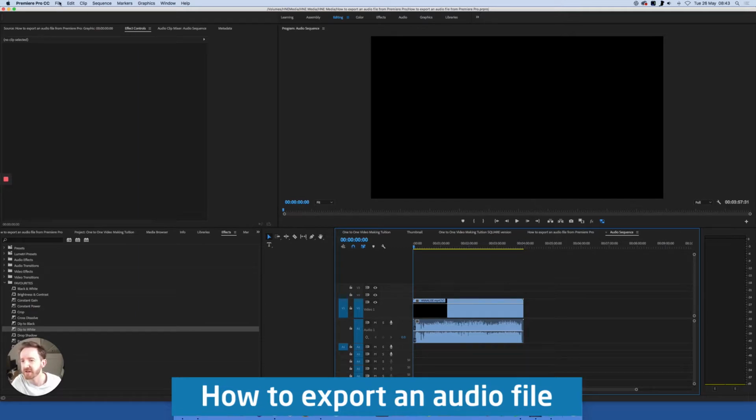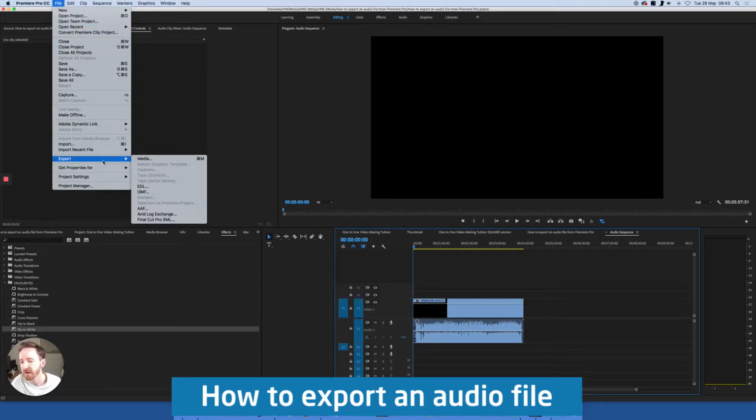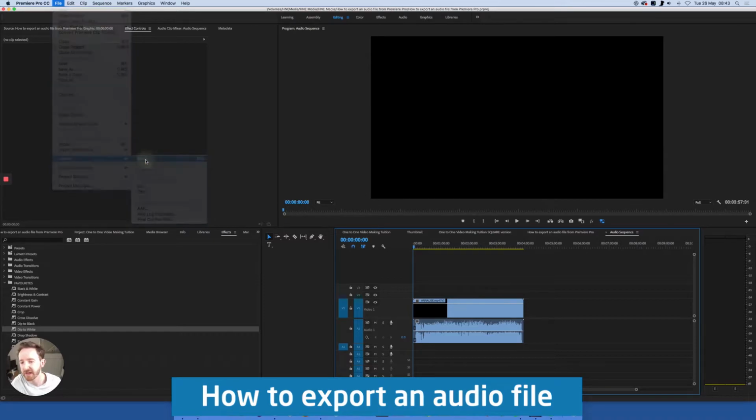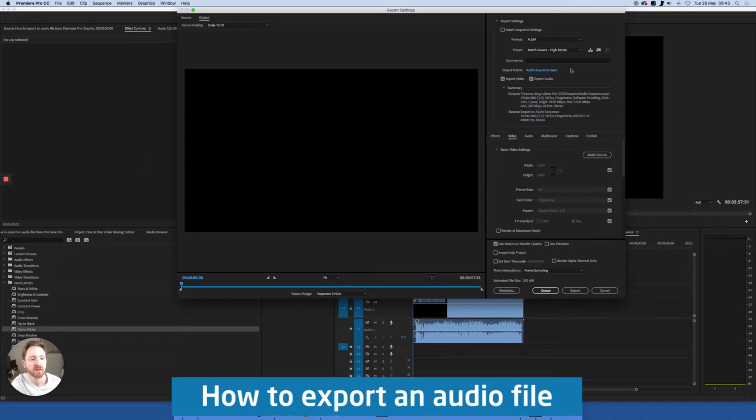So go up to File, go down to Export, and then Media. And then the bit that's different is up here under Format. You've got a couple of options.